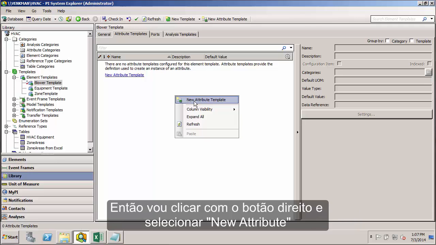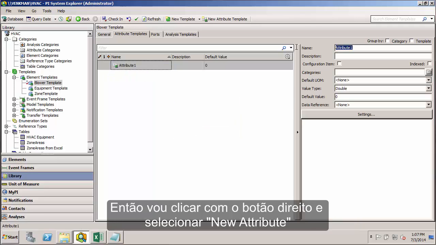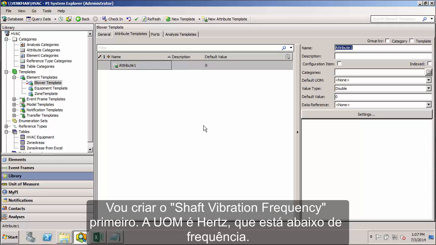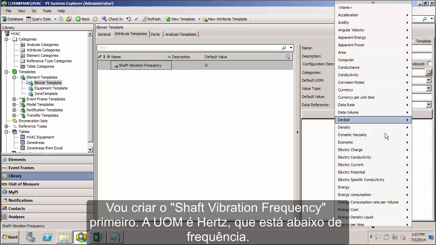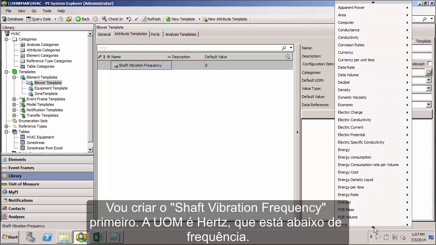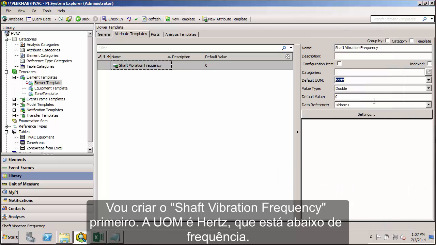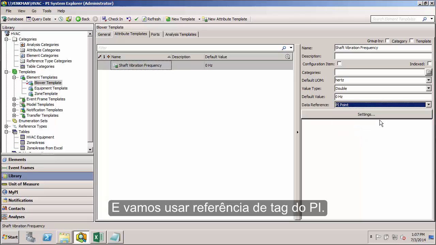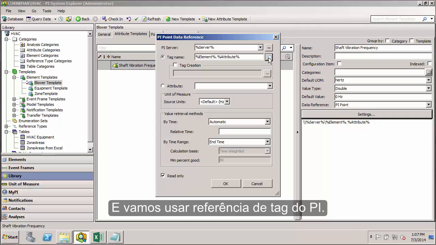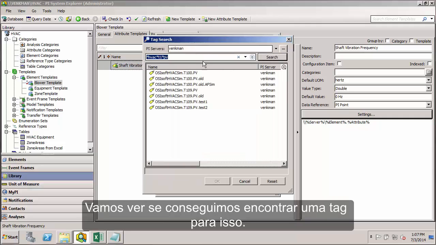So I'll right click and create a new attribute. Do the shaft vibration frequency first, and we were told that it's in hertz. So if we find our frequency class in the UOM library, we should find hertz. And this is a PI point data reference. And let's see if we can find one of our tags for that.